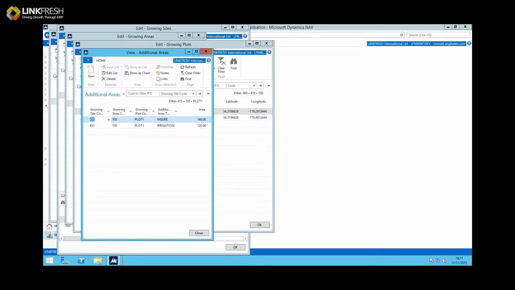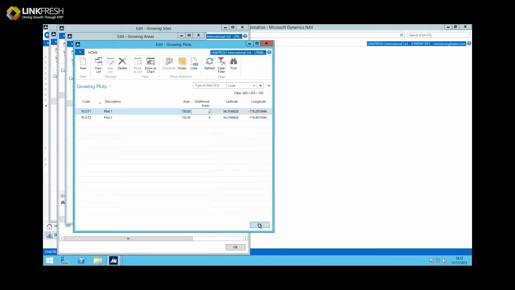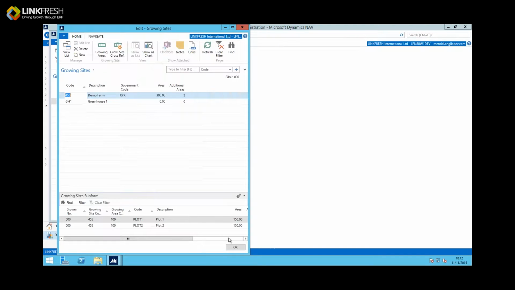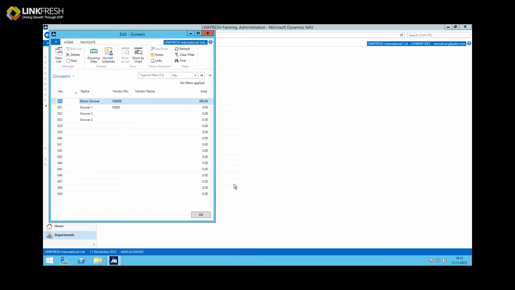But we can record additional areas. So for example, if we have insured a different area to the actual area that we're going to plot, then we can store that information, and this is used for recording purposes. We can also record as many of these additional areas as required for reporting purposes. So that's our growers and the growing site information that we can hold.